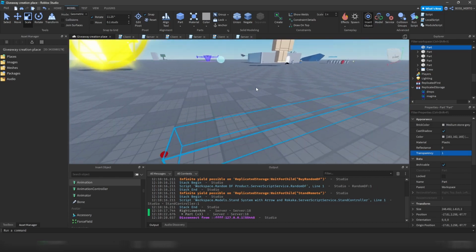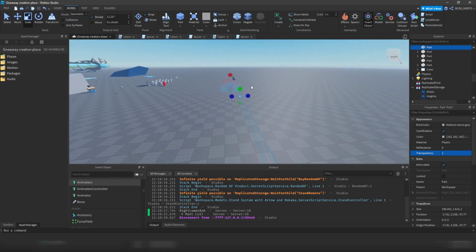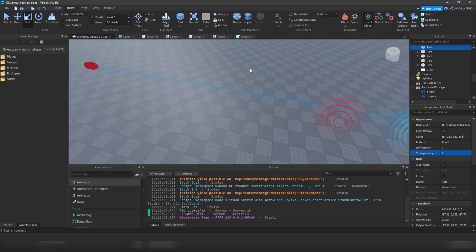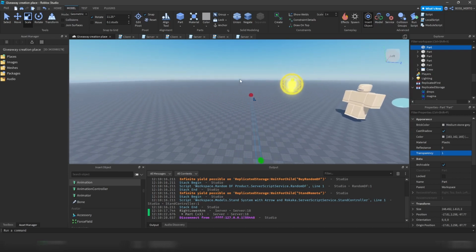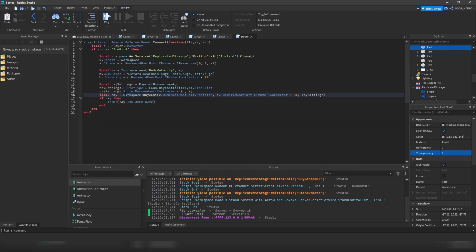Everything which touches this part now has intersected with the ray. So pretend that this part is your ray, and everything which touches it, every part whatsoever, intersects it, and this triggers this thing right here, alright?